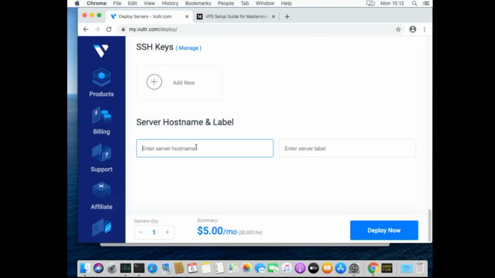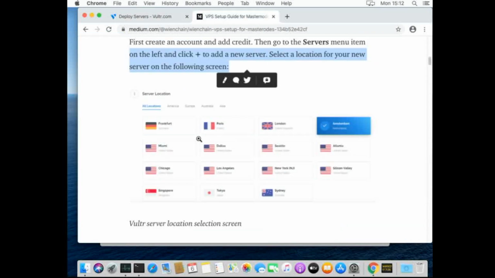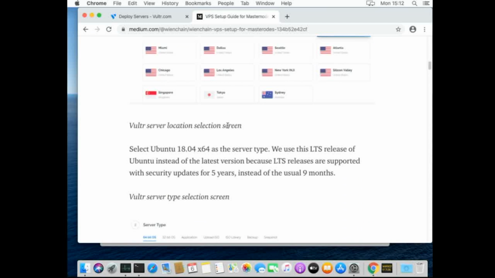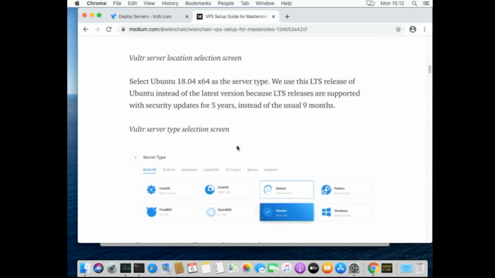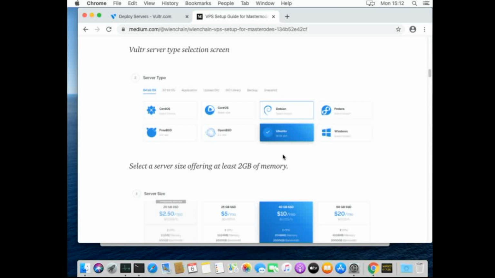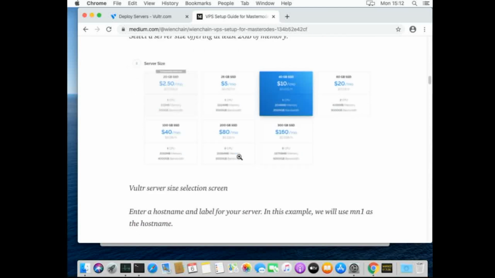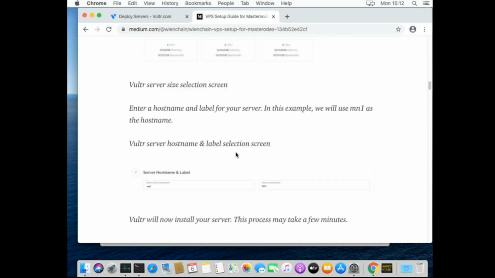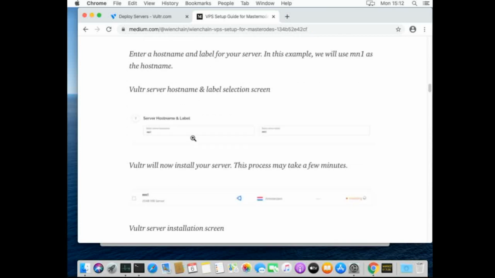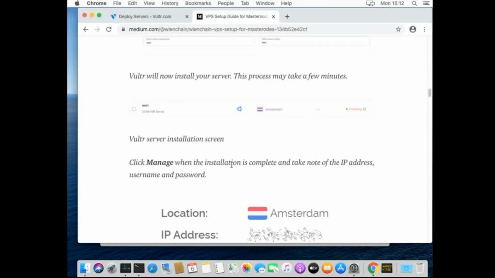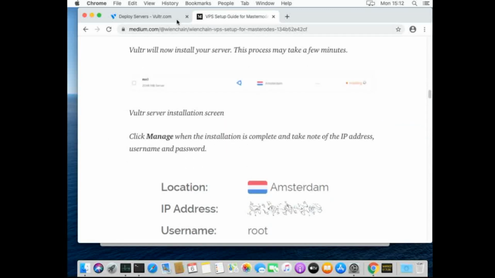This is basically going to be MN2 because I already have one. So I just go through here. I am selecting Singapore instead of Amsterdam here, and Ubuntu as well. I changed to select $5 here, but you can select $10 if you think that might be more preferable. But it seems to be working well here, the $5 one. And I added MN2 here instead of MN1 because I already added one, the one that was used to write this guide, actually. And now I'm going to click on Deploy Now.